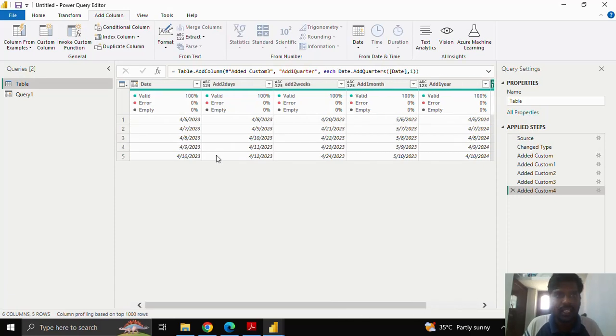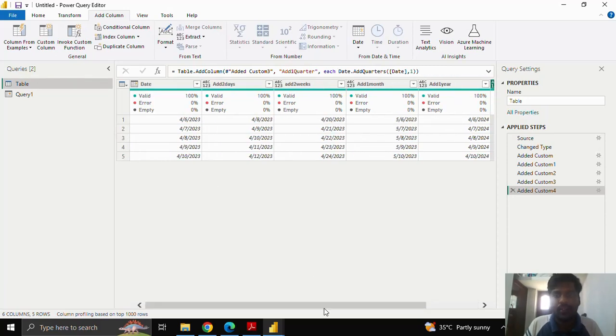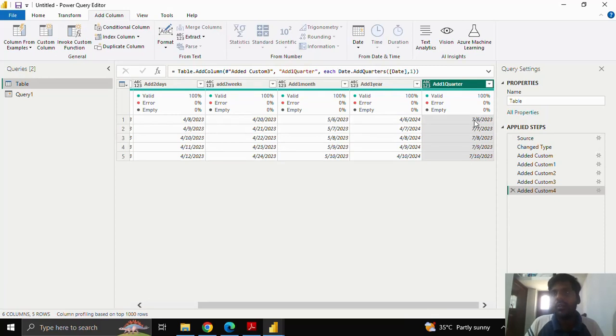Suppose that our initial date was 4th April. Sorry, this is 6th April. We have added the quarter. Now it is July 6. So 3 months has been added, and we got the output. This is how we get Date.AddDays, AddWeeks, AddMonths, AddQuarters and AddYears.